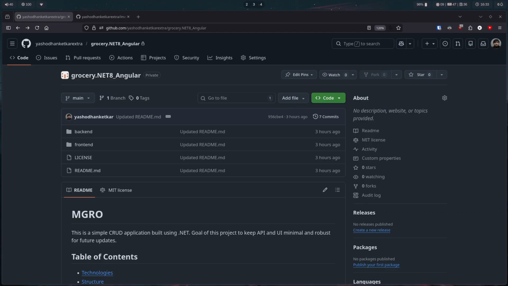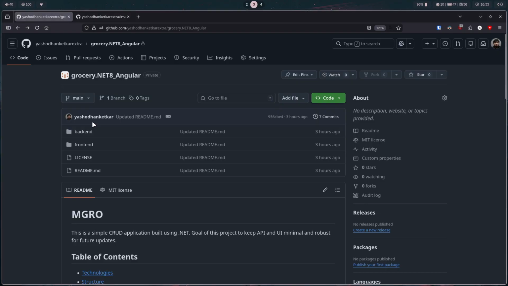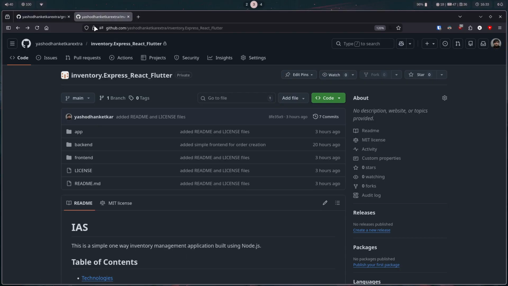I have created two separate repositories for both tasks. For task one, we have grocery net Angular, which is a mini grocery system, which uses .NET Core as a backend and Angular as a front end UI. The second one is our inventory, which is an inventory allocation system, which uses Express as a backend, React as front-end web UI, and Flutter as a multi-platform web UI or application UI.